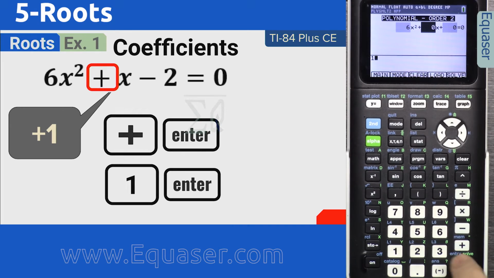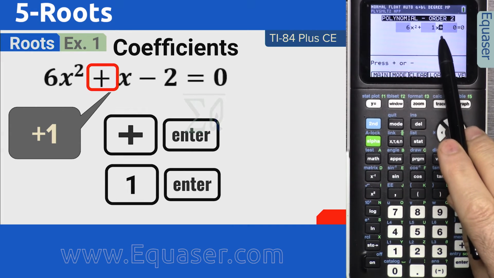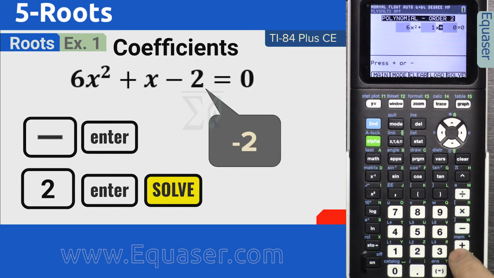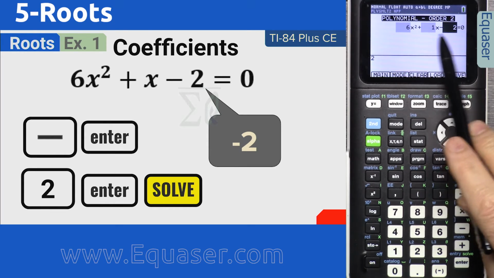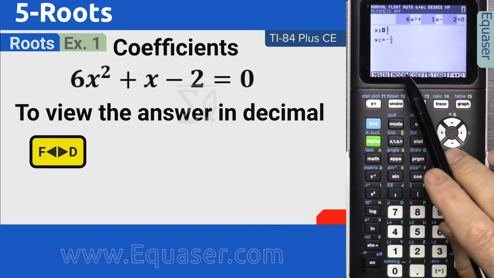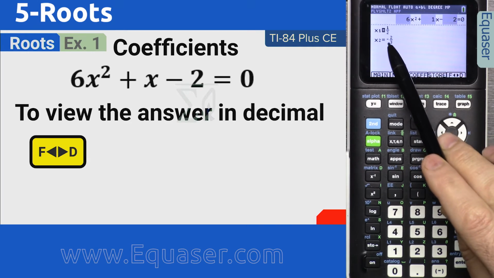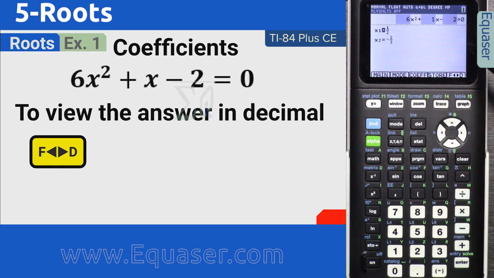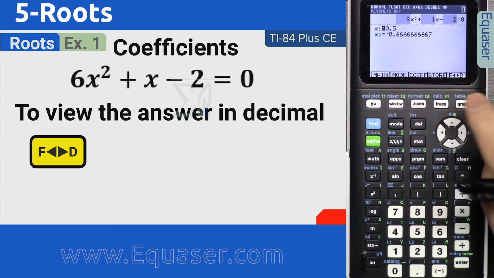Now the cursor moved, the plus is now highlighted. In this case we use this minus, and then enter, and then 2 and enter. Once everything is completed, press solve, and we get our answer: x1 is 1 over 2, x2 is minus 2 over 3. If you want to see the decimal value of this, press F and D, and we get the decimal value like this.